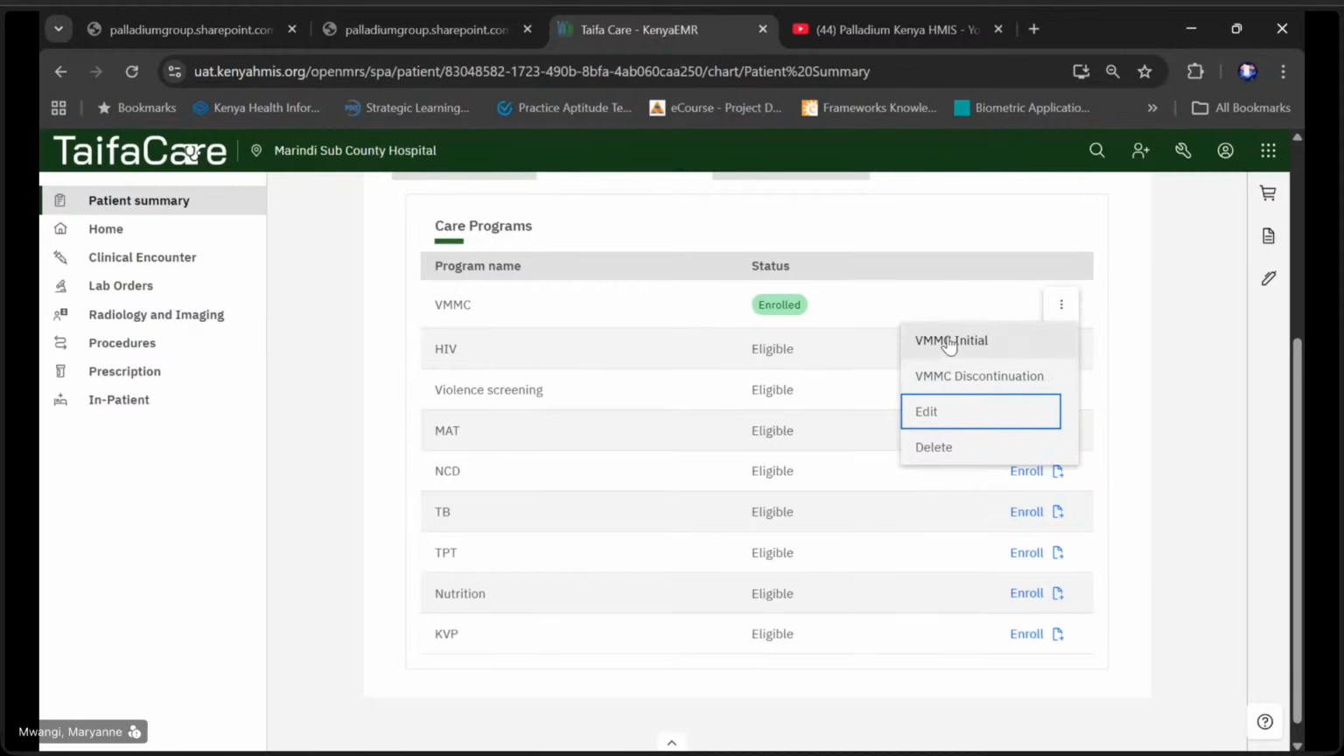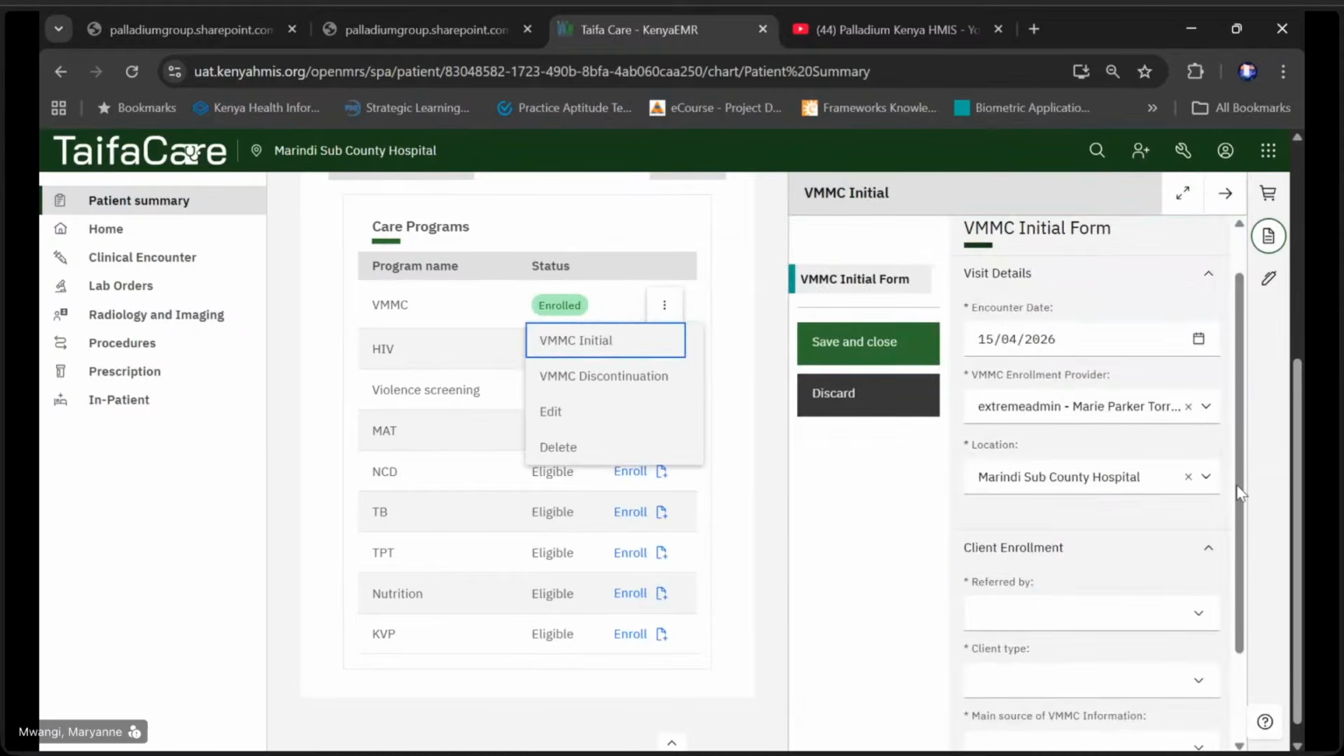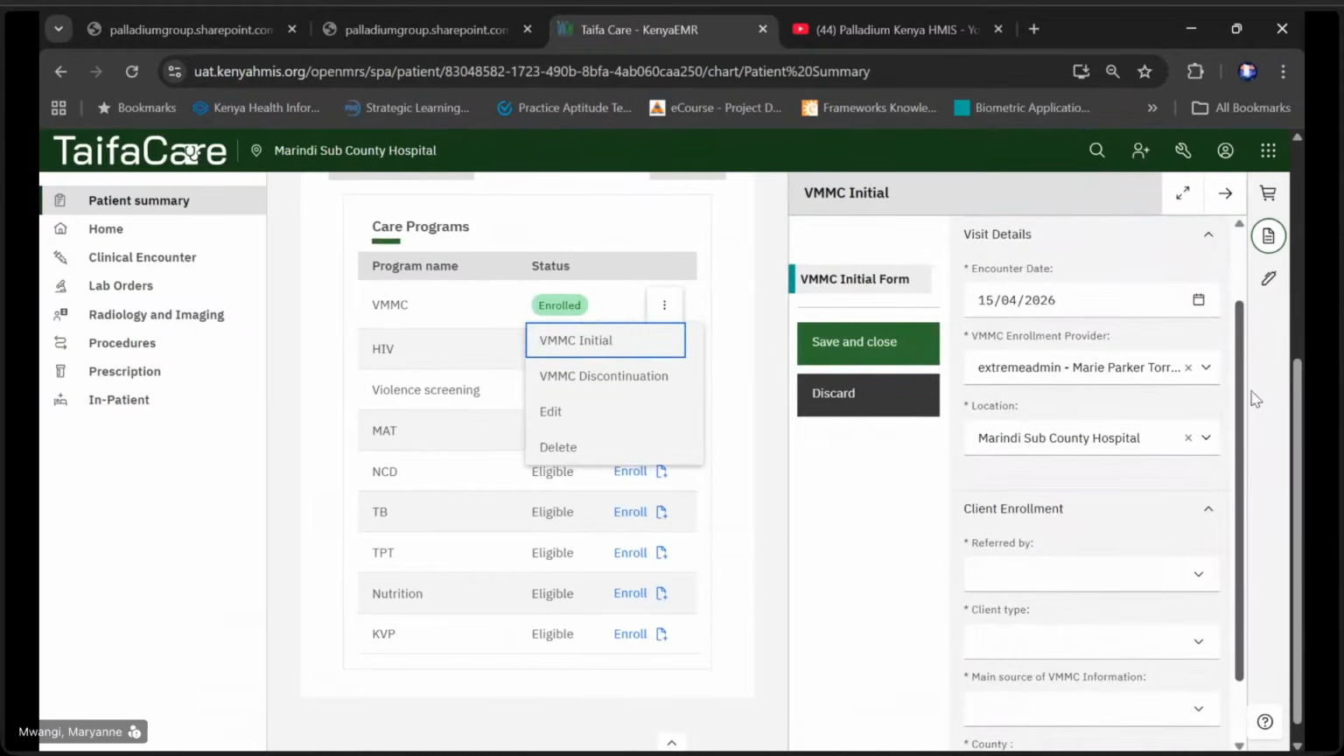So allow me to just fill the VMMC initial form so that we see how the system is also helping the user have consecutive documentation, in terms of the user being assisted to document records systematically within the system. For example, we have just enrolled. Now we can capture initial VMMC details. I'll just quickly fill the mandatory fields so that we can move quickly.